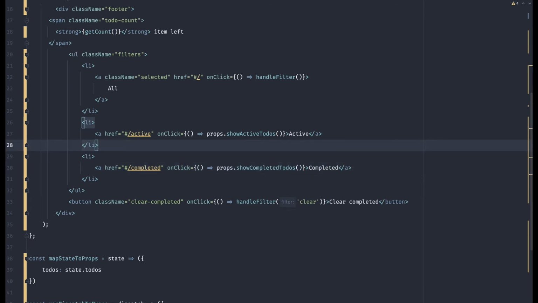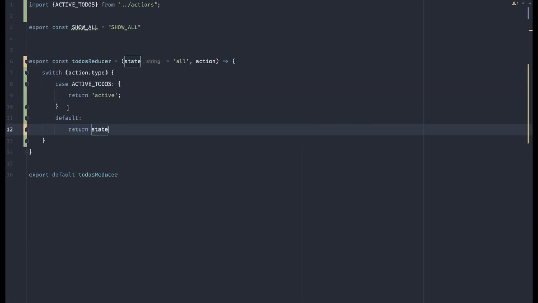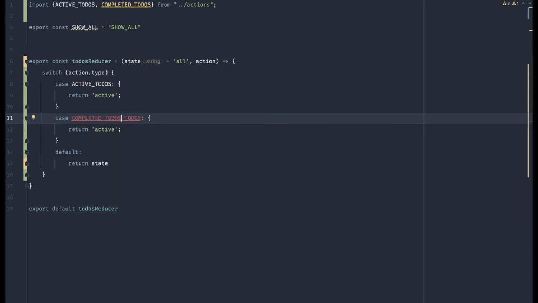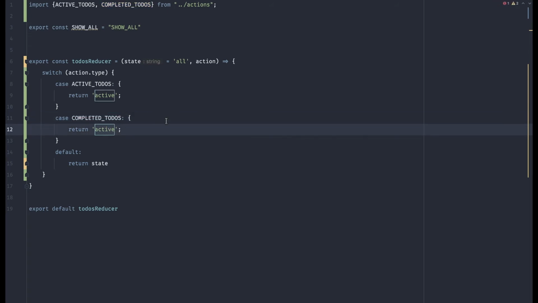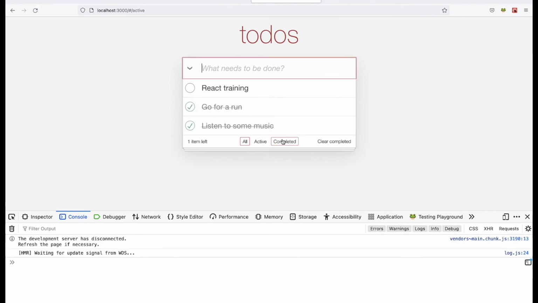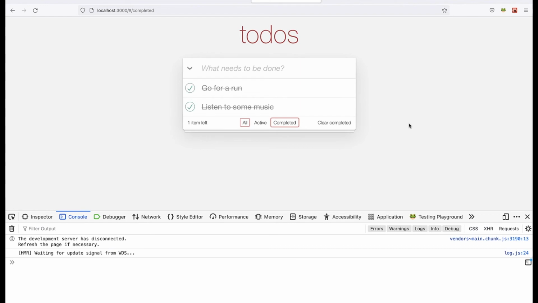We need to go back to our reducer and have another case statement here, and that would basically say completed to-dos, and we've got it imported on the top. This will say completed. So if we come back, refresh, completed, active, that seems to be working. Now let's look at this all.